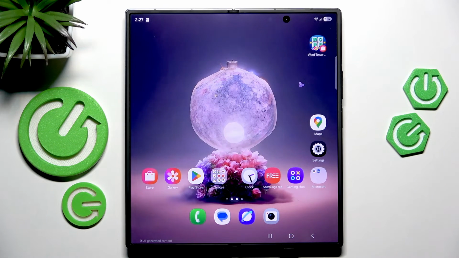Hi everyone, in front of me I've got Galaxy Z Fold 7 and let me share with you how to set the camera timer on this device.